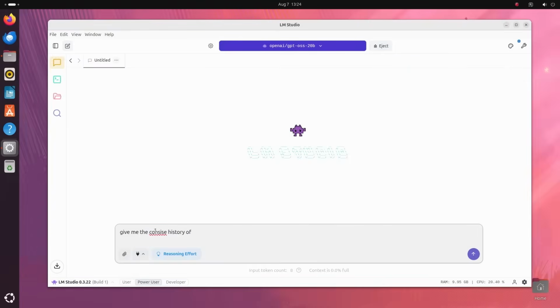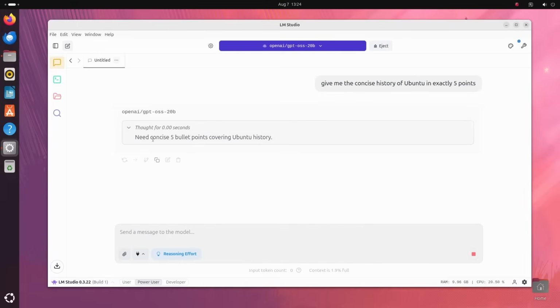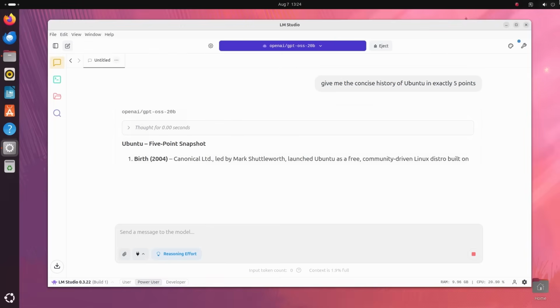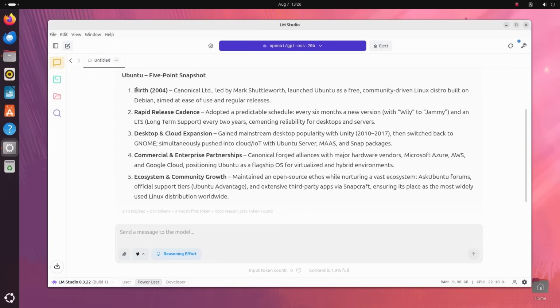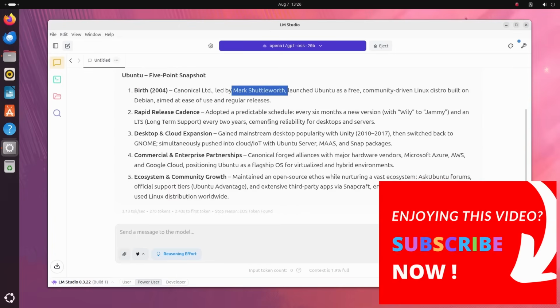Let me introduce you to these two models. GPT OSS 120B is the flagship between the two, massive model with 117 billion parameters. But thanks to its mixture of experts architecture, only 5.1 billion parameters are active per token. GPT OSS 20B is the smaller sibling with 21 billion parameters, and it's optimized for local usage with only 3.6 billion parameters activated per token.